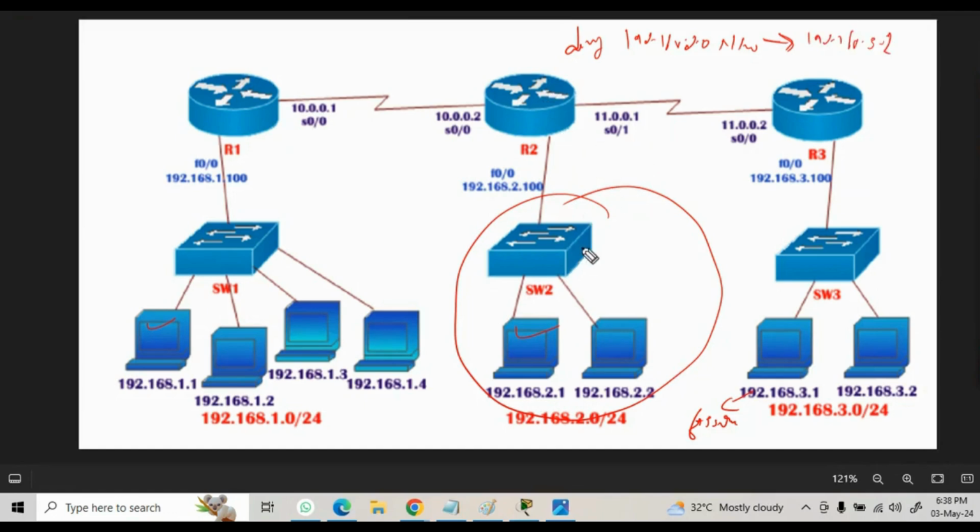So what will happen here? When the request moves from here to R2 to R1, here I have given an ACL list. So what is it going to do? It is going to check whether 2.1 or 2.2 both belong to the 2.0 network only, right? Correct, right?